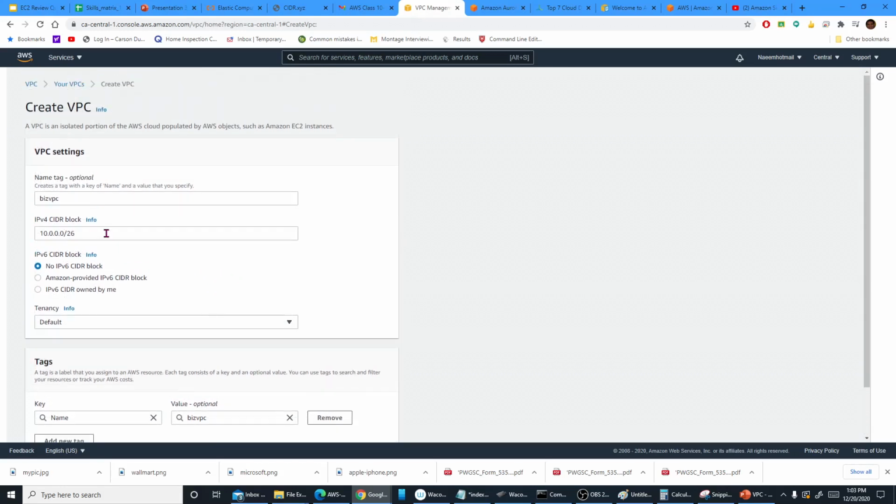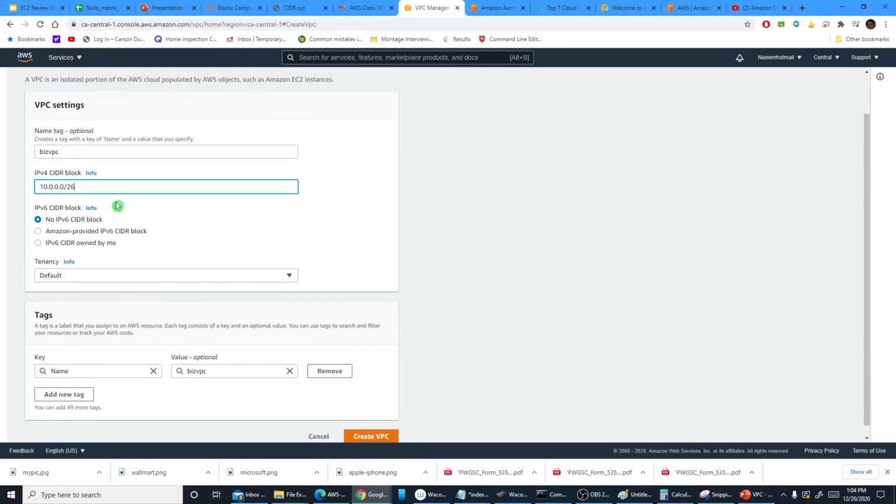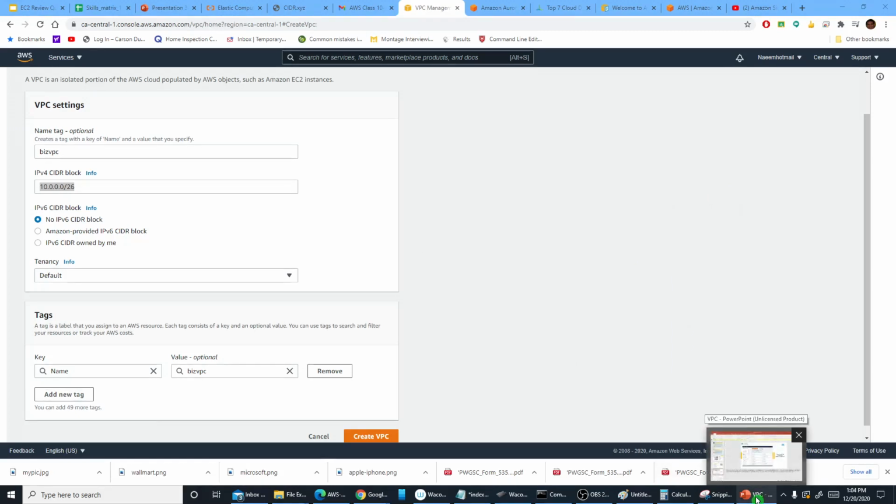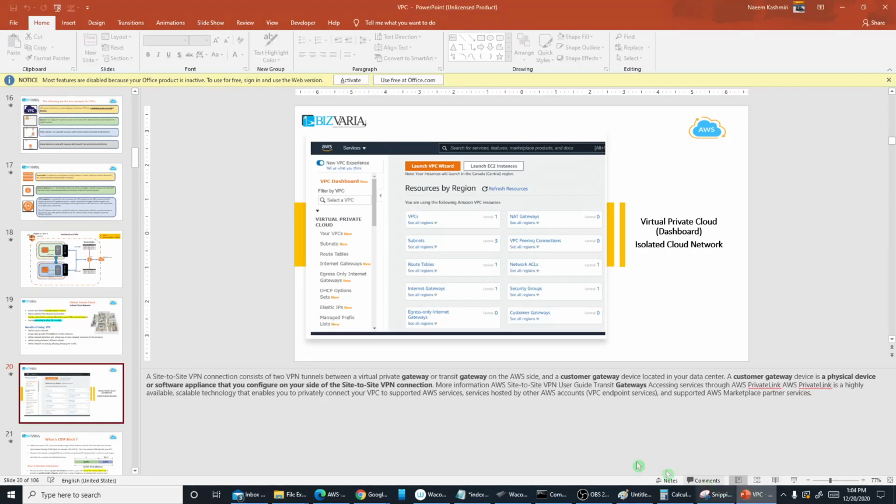So right now I did one thing: I gave the name to my VPC. I provided the size of my apartment for my VPC, and let's see how many IP addresses I can have in this. There's a formula actually. This information which I'm showing you is actually not part of this course.